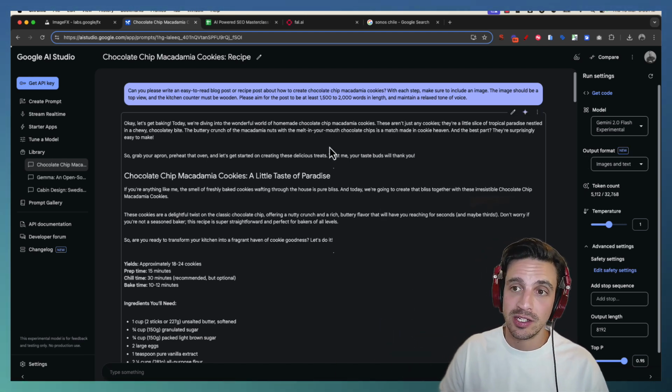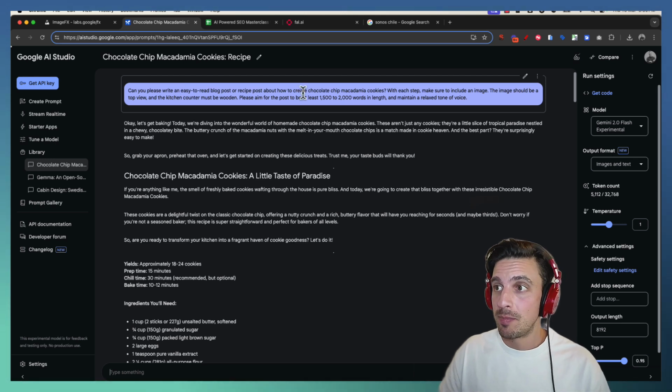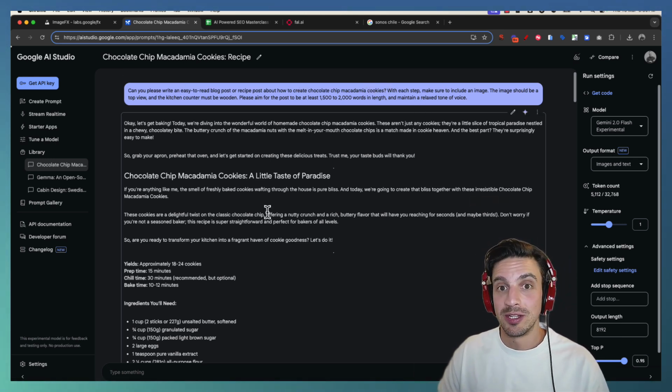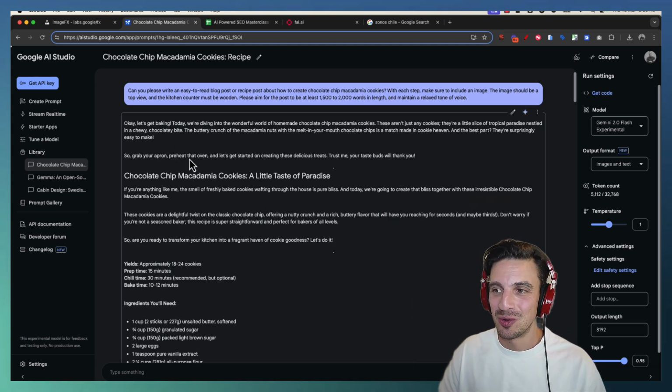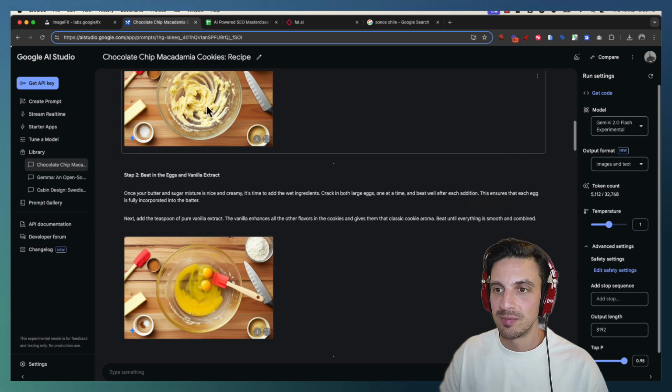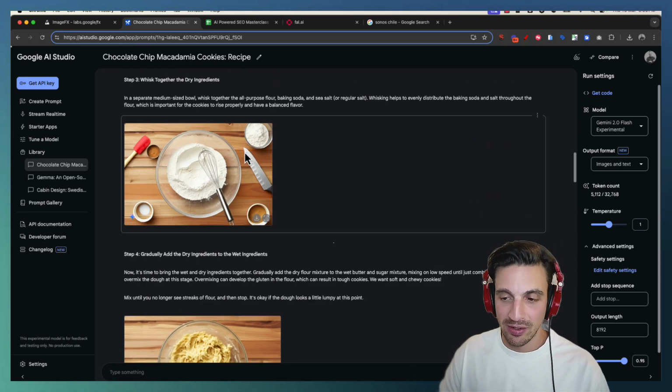For example, I asked it to create a blog post about chocolate chip macadamia cookies with each step, making sure to include an image. And it did just that. So it's creating my blog post here. And then step 1, I've got the image for step 1. Step 2, the image for step 2, and so on and so forth.